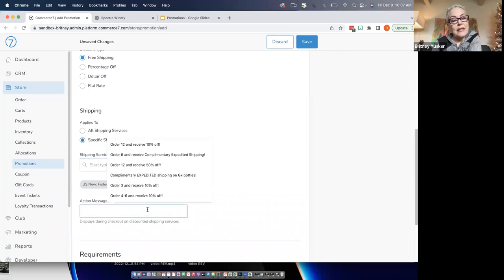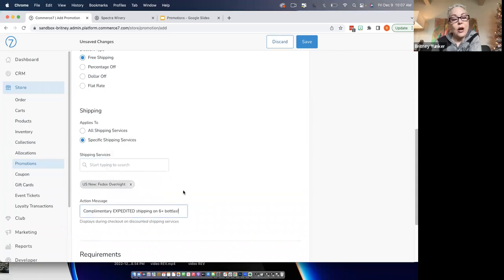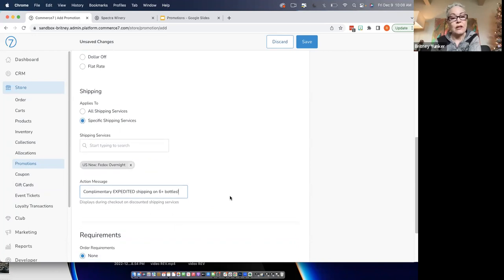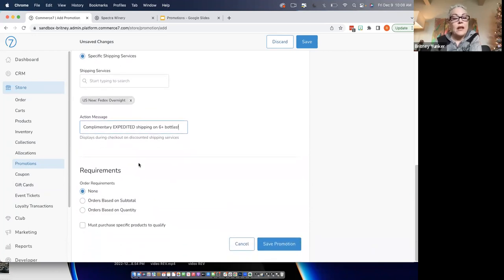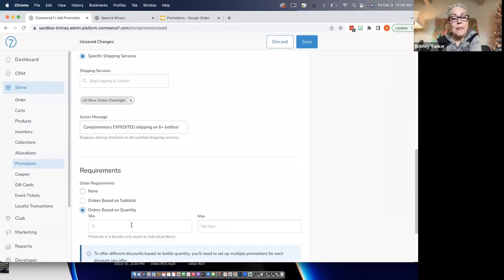Here's an action message that will show online. And there it is, complimentary expedited shipping on 6+ bottles, because I'm going to put that limitation on here as well. Requirements, you can base it on the subtotal. You can base it on quantity, or you can have no requirement at all. It'll just apply. But I do want it based on a minimum order quantity of 6.